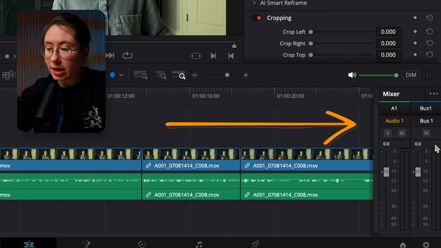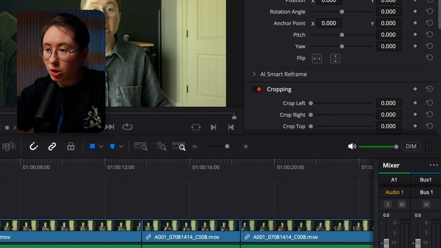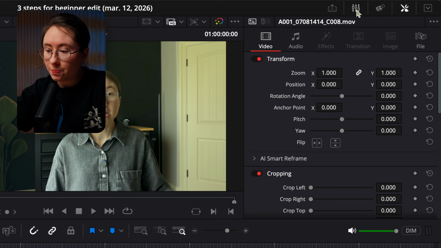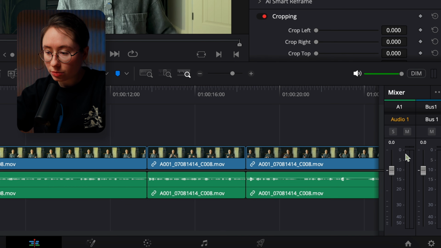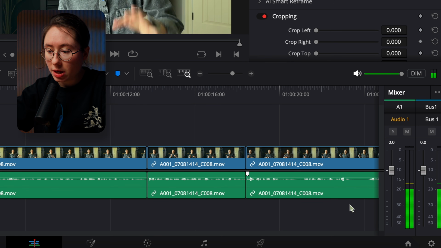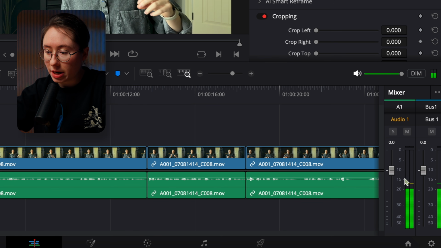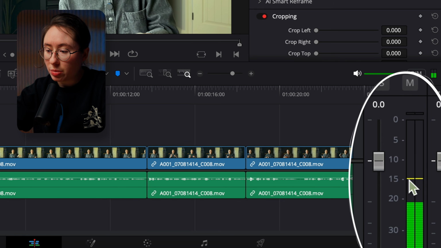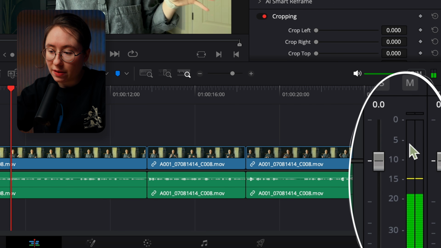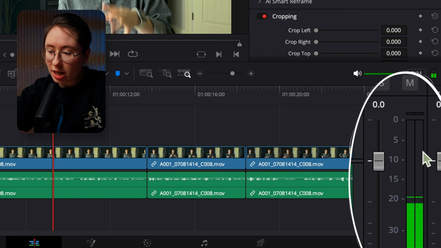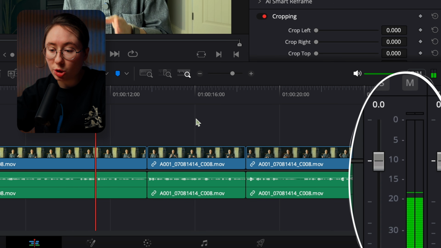The way we can do that is you want to check your audio over here in your mixer. And if you're not seeing your audio levels, you can click this little icon right up here and it will show your audio's all on track 1. So we can just play this through and you will see these levels here. We want them to be between -15 and -5. So not really below that, but not above that. So you can see that they're a little bit low.